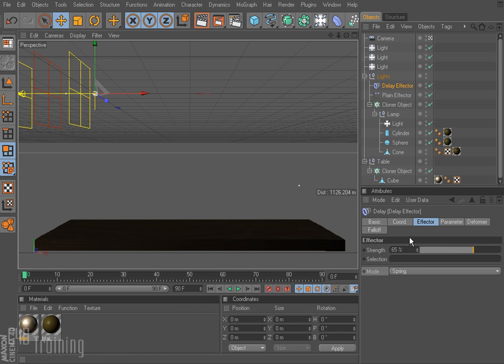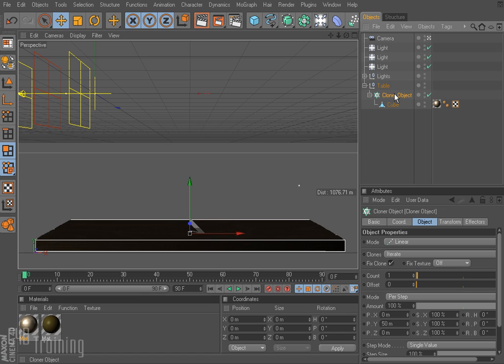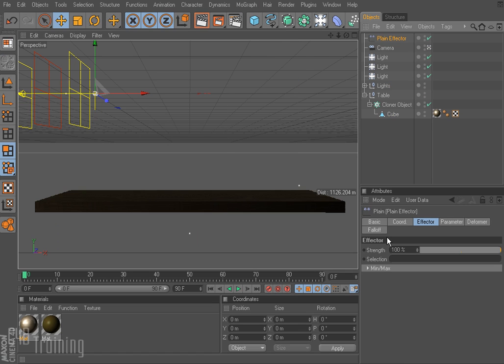So now I want to do the same thing with my table. We're pretty much done with the lights for now. So now we're going to move on to the table. Here's our cloner object with just a single clone for the table. Now I'm going to go ahead up to Mograph and select Plane Effector.